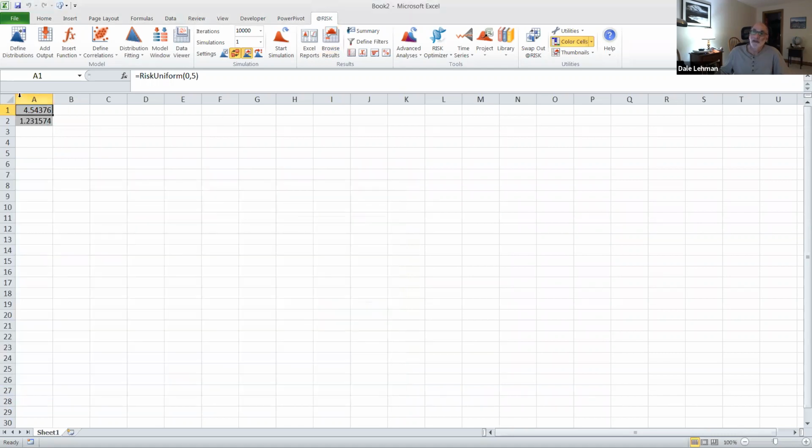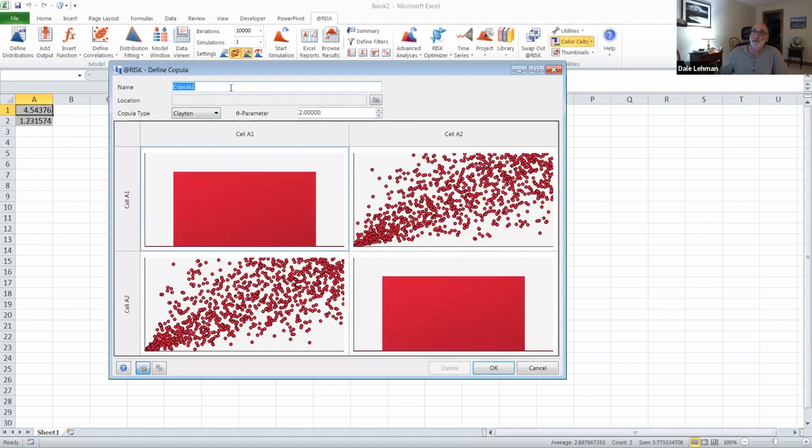So one method, if you've entered the distributions in your spreadsheet already, and now you want to correlate them, is to highlight the two, go to define correlations, and say define copula. By highlighting them ahead of time and choosing define copula, you get this dialog that shows a scatter plot of the two. It shows the two separate distributions. That cell A1 versus itself is going to be somewhere between 0 and 5, and the same thing for 2. But 1 versus 2, it shows a picture, but this is for a particular kind of copula.